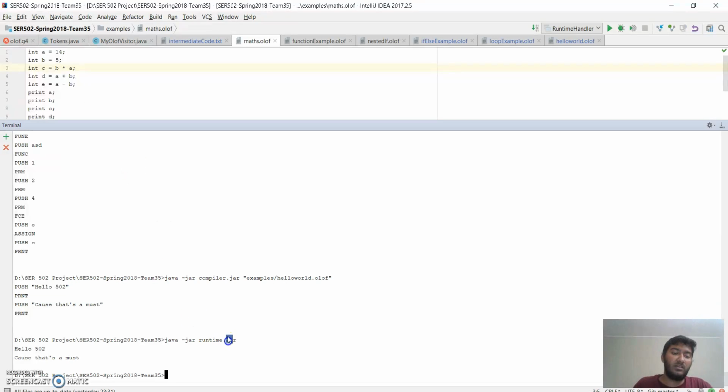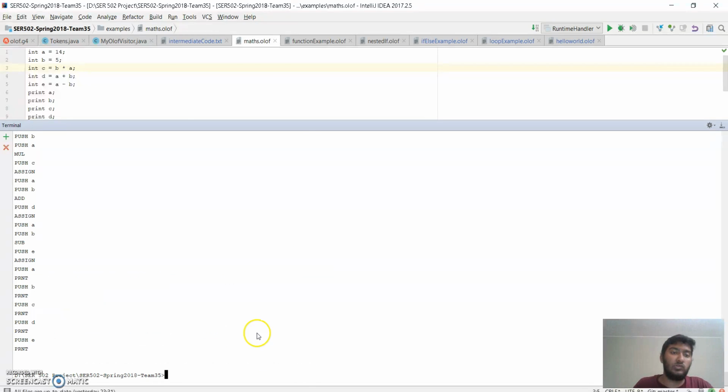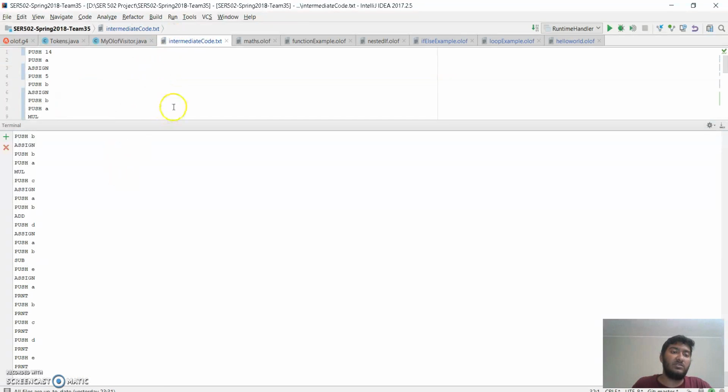So here what we'll do is we'll be running the compiler again with the file name as the argument, and the file is maths.olof, and we'll run it. So the intermediate code is generated. So you can see the intermediate code is generated. So instead of going here, I want to do the comparison.